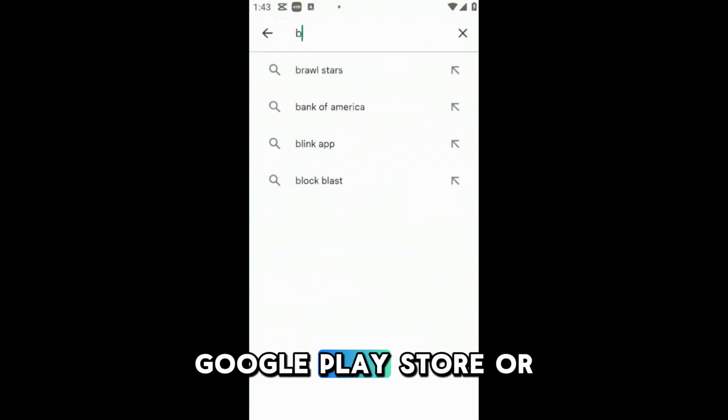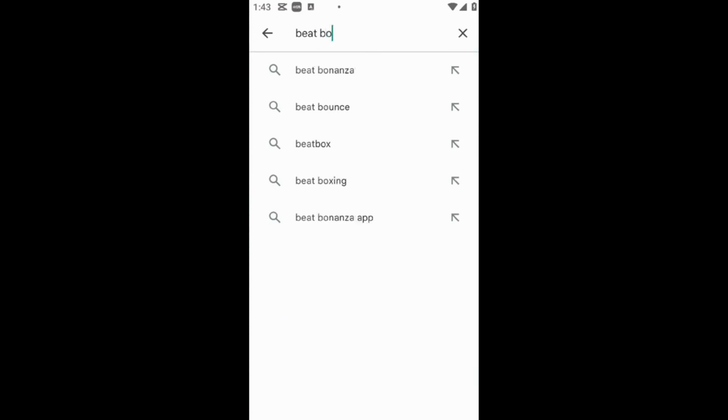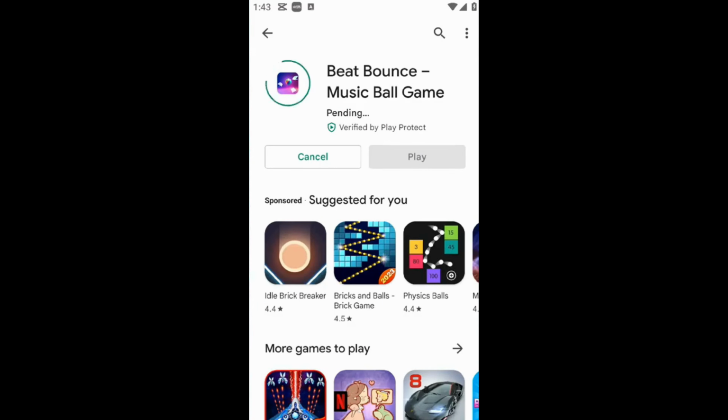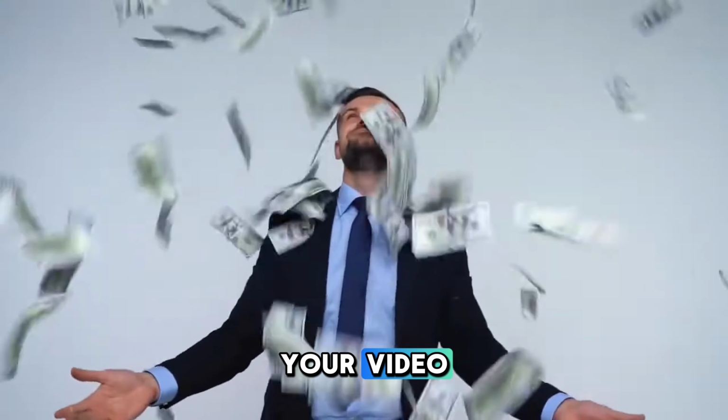First, go to the Google Play Store or Apple App Store and search for Beat Bounce Ball Game. Download and install the app. It's available for both Android and iPhone users. This app is the key to creating your video.